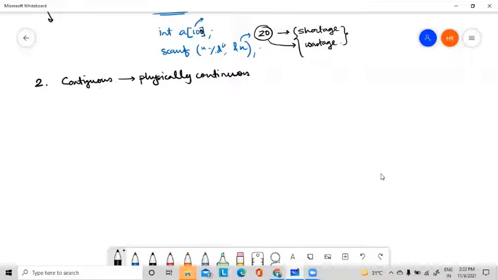What is the meaning of contiguous memory allocation? Contiguous memory allocation means physically the memory that is allocated for different elements must be continuous. If this is your RAM, suppose I'm drawing it in 1D form. So these are the different elements in your RAM.